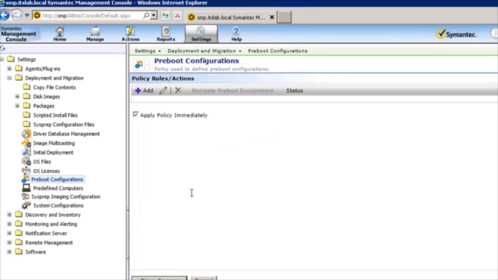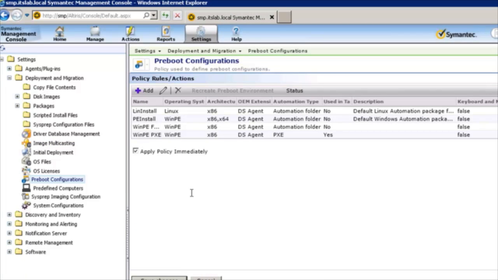Preboot configurations is where we manage our boot disks. I have one set up for Pixie, and I have one set up for the automation folder. With Pixie, basically nothing has really changed there. You have your Pixie servers in your environment, strategically placed, and your boot disks are automatically uploaded to there.